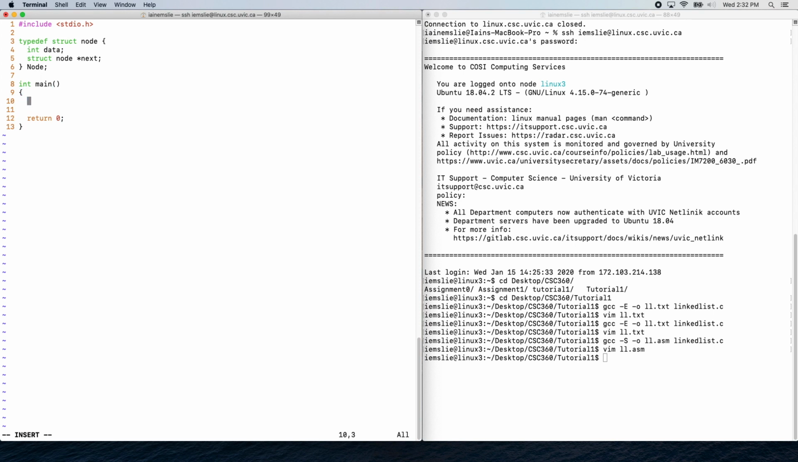If I want to start the list, I'd create a head node. So I'm going to say it's actually a reference to the first item in the list. So it's a pointer, it's a variable which stores an address to a node. And we're just going to declare it as null for now.